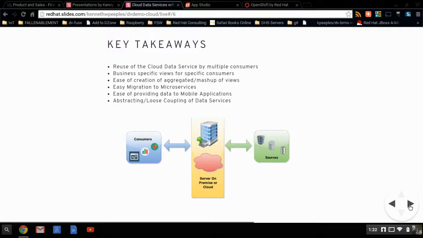And of course, the abstracting loose coupling of data services. We want to really have an abstraction layer, and we can have multiple abstraction layers with our physical sources with different views, layering multiple views on top of one another and then included in the virtual database.